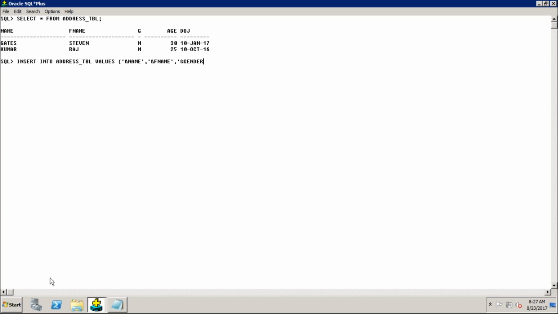what is the next column? Gender, and age is a number. So you can directly give ampersand age and ampersand date of birth. The column names you can mention here, but we have to give ampersand. This is called the address operator. What this address operator will do is help you insert the data at runtime. Instead of hard coding, at runtime you can give the value.